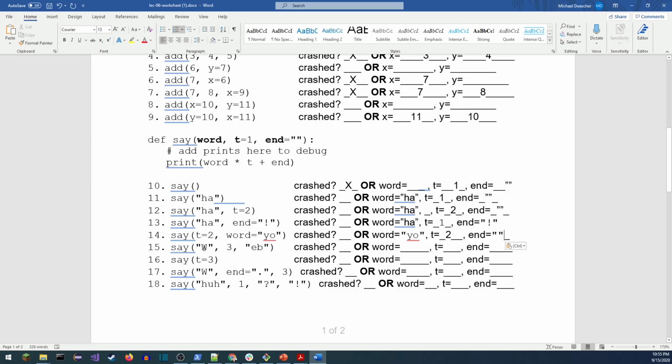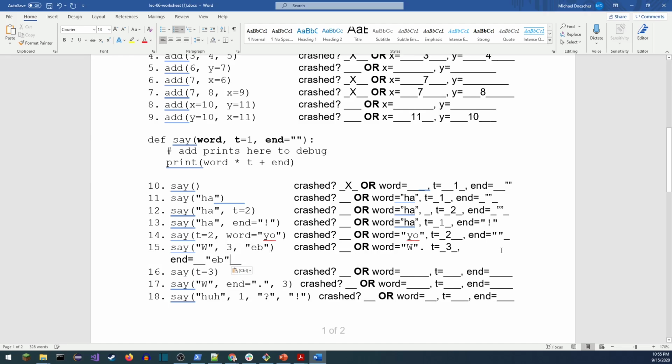Okay, so check this out. Assign W right here to word. No problems with that. I don't think I grabbed the copy. Still didn't get it. There we go. All right. W right there. Then we have 3. 3 goes into t. Check that out. And then EB goes into the final one, end.